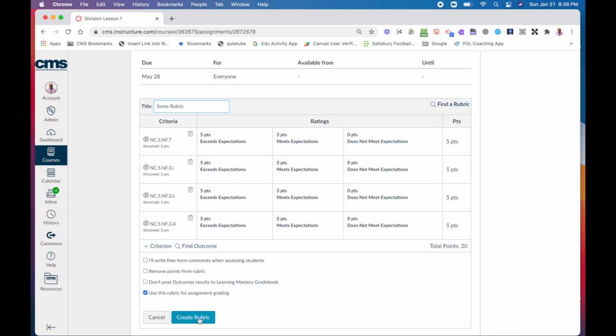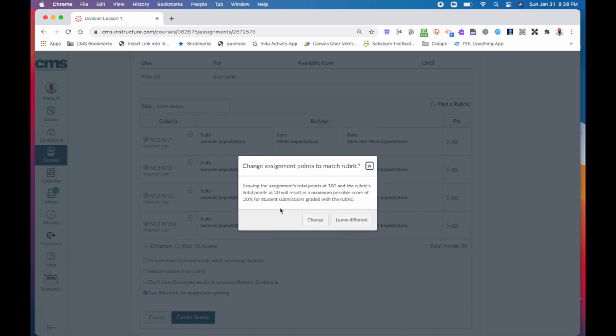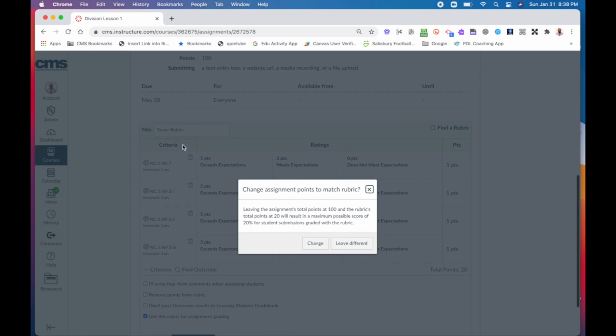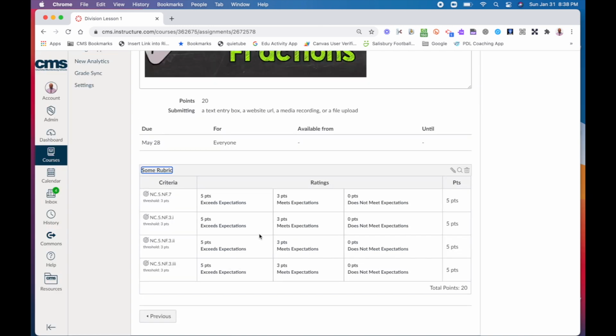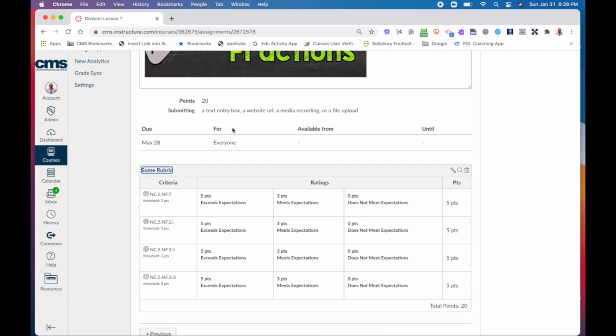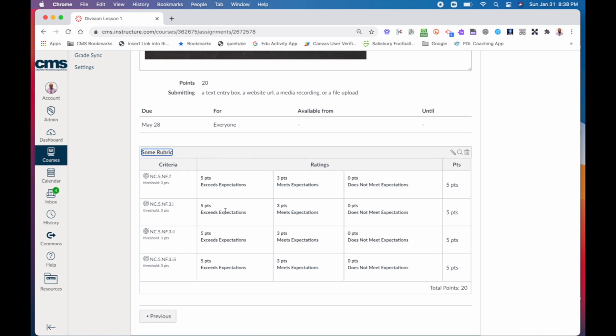I'm going to hit create rubric, and now it's going to give me this message, basically letting me know that my assignment is already out of 100, and now we're adding these 20 points to it. Do we want to change it? So I'm going to actually click change, and now my assignment will be out of the 20 points. So it now found my rubric and saw how many points it was, and now it adjusted the point total there. So you'll see that as an option. So that's all you have to do to associate an outcome or outcomes to an assignment.